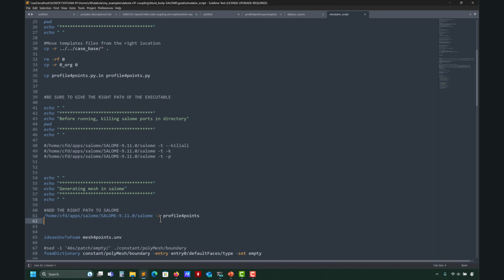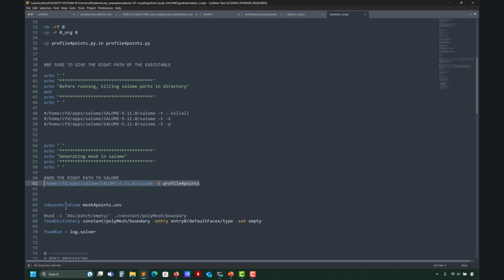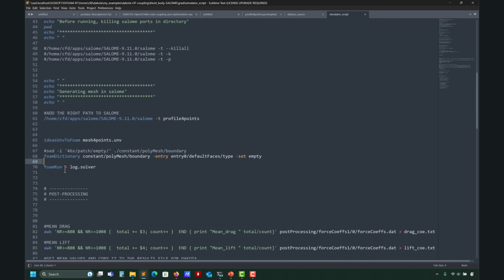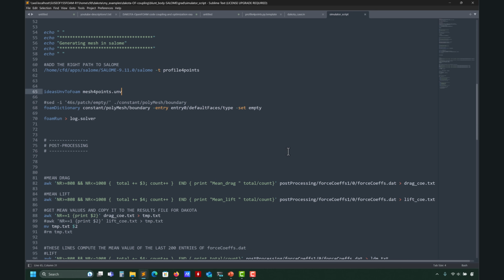Very important as well: the -t means run without the graphical user interface. Just interpret these scripts, and that's all. Then this will save that mesh in a given format, UNV, I-DEAS UNV. This is just to convert the format, then rename some patches and run the solver. Easy peasy. And if you want to run in parallel, just put decomposePar and so on. Be careful that you need to have your resources.